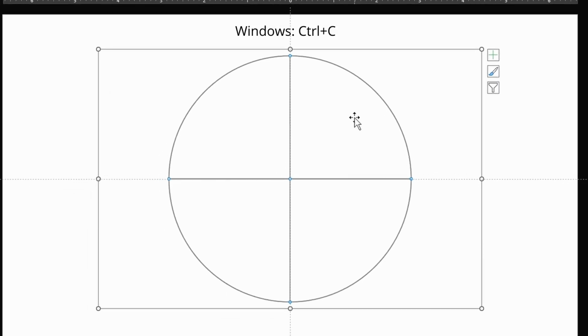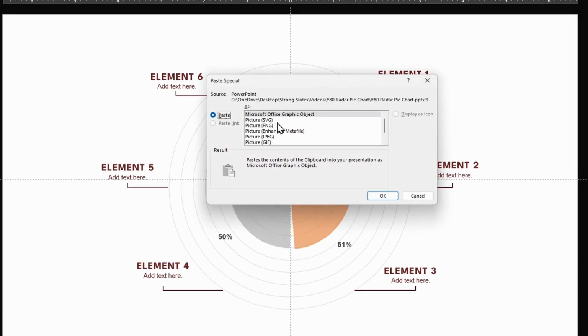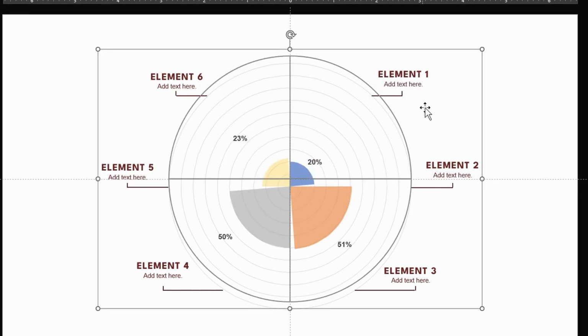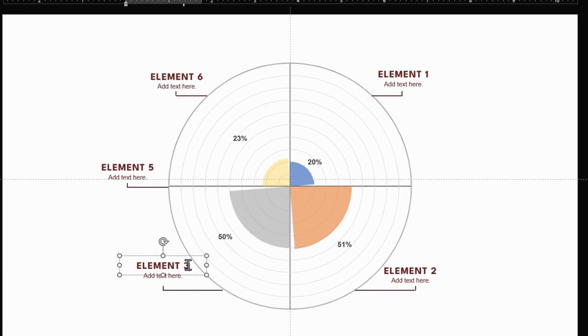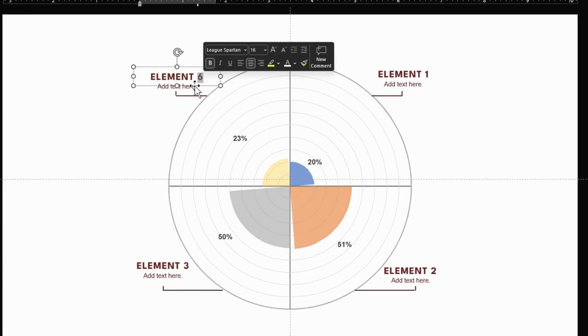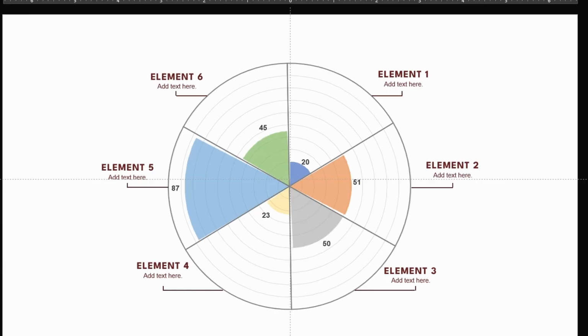Then copy this chart, paste special your chart as SVG file, send it to back, adjust the position, change your data labels, and you're done. So I'll be leaving a link to this chart in the description. Feel free to download it and change it as you see fit.